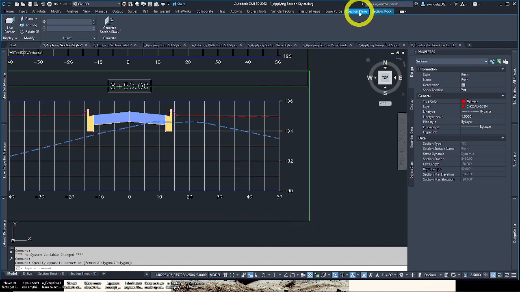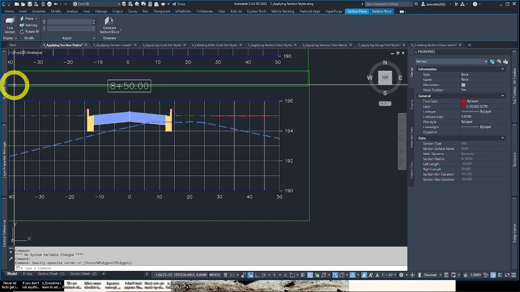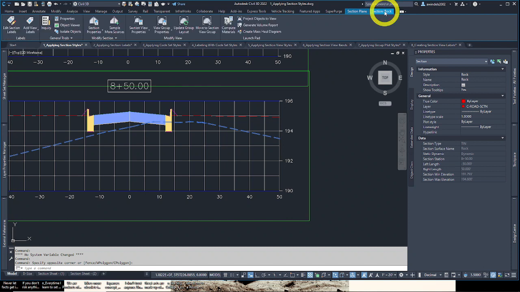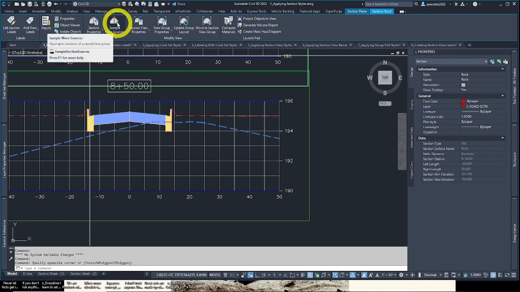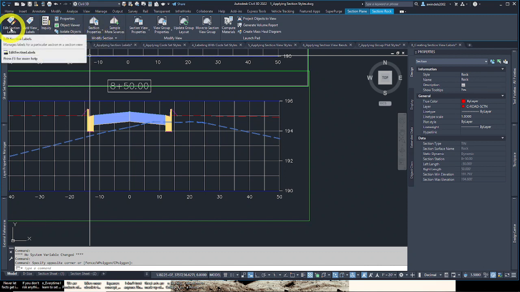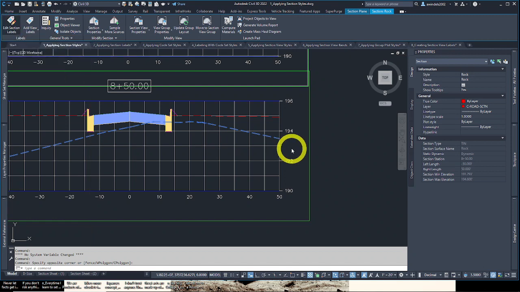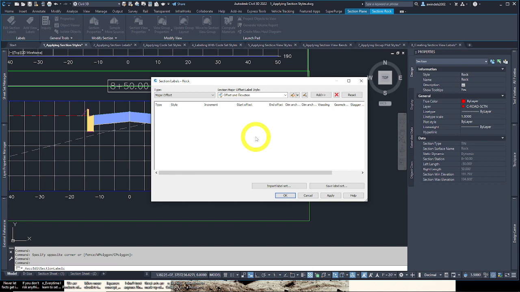I have a section plane here. This is newer, not in 2016 necessarily as far as I remember, but we have our section contextual ribbon up here, which is our main heavy hitter of our options we've been learning about between section view properties, sampling more sources onto the section views, section properties itself, which we're about to get into, and then we're going to learn more about labels. So in this case, one way to get to labels is to edit section labels. And a dialog box will come up.